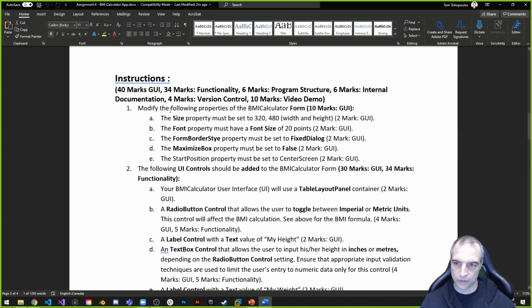The first part is you're going to modify the following properties of the BMI calculator form. I've given you a bunch of properties to modify. I've made it so that the form itself is 320 by 480. That means it's not a full-size form. It looks like an old-style iPhone or Android application.